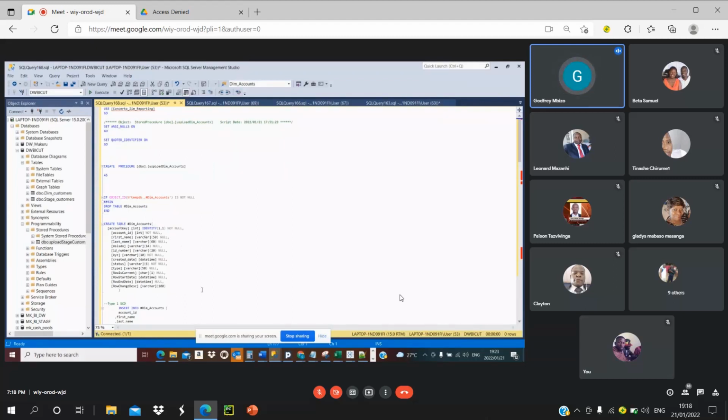So what this query is doing, the first thing we're going to create is what is called a temporal table, right? So that temporal table is good.